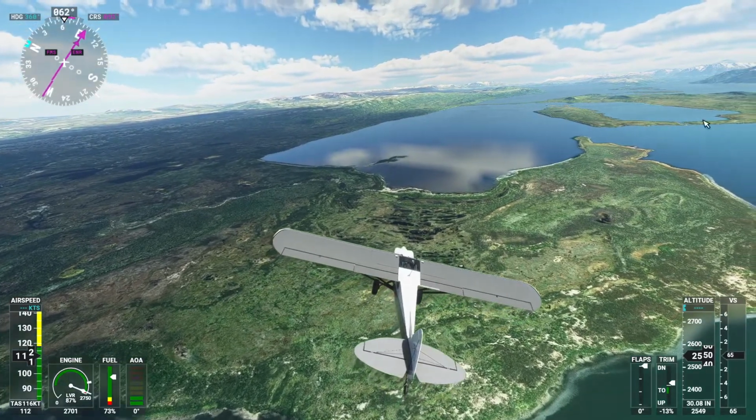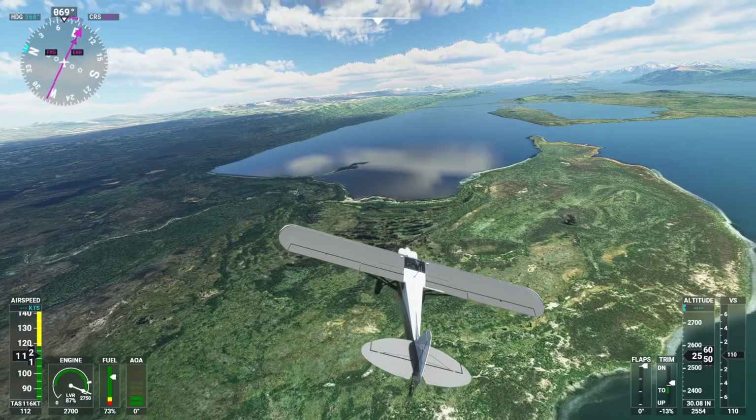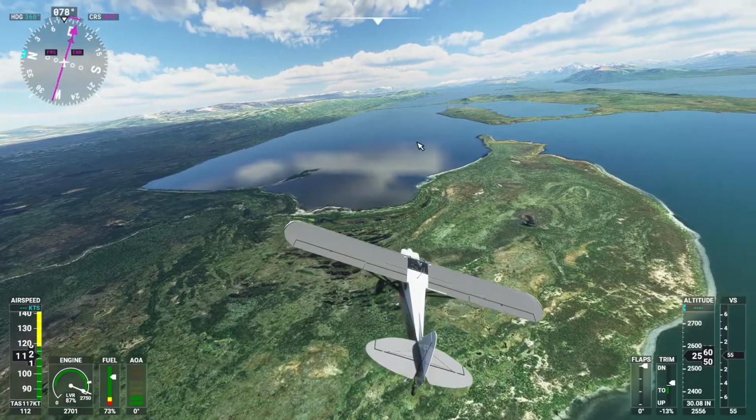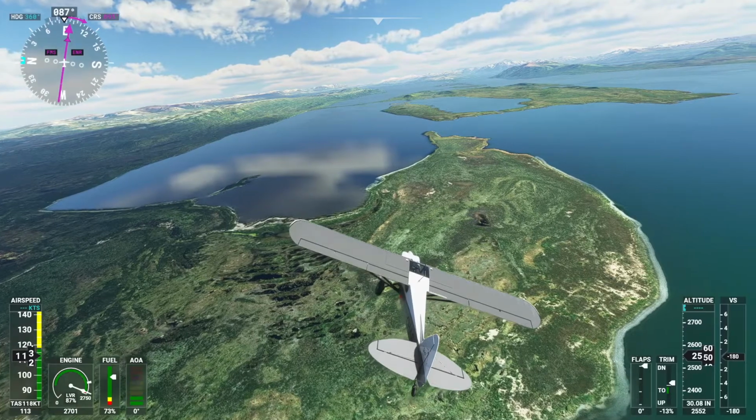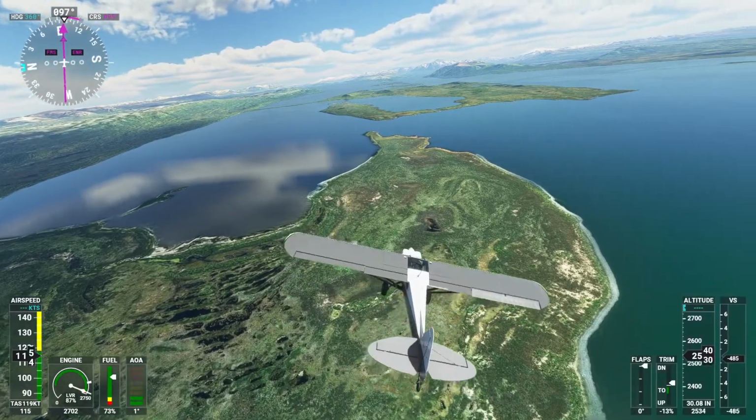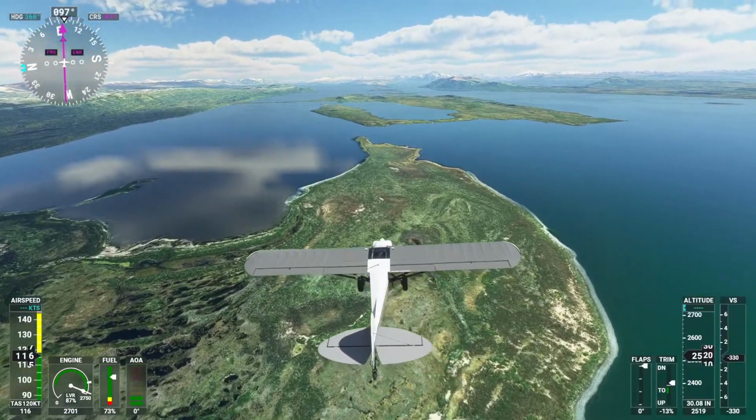So, alright, we're turning 95 degrees for 1 minute 24. Island: trace the curve of the outcropping to its southern tip. Then hop across the waterway to the island on the other side.